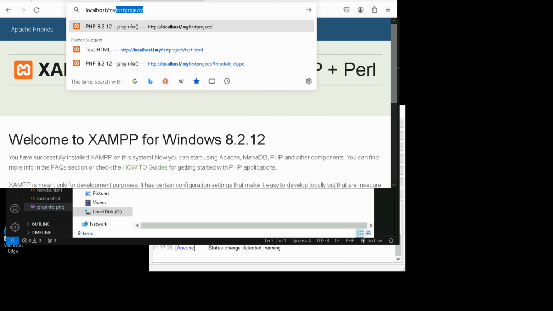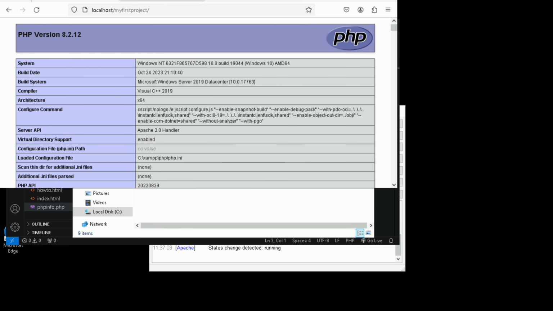So this my first project, where was this folder? Inside htdocs. That's why I'm writing my first project after localhost. And this is loading. Why is this loading? Because of phpinfo.